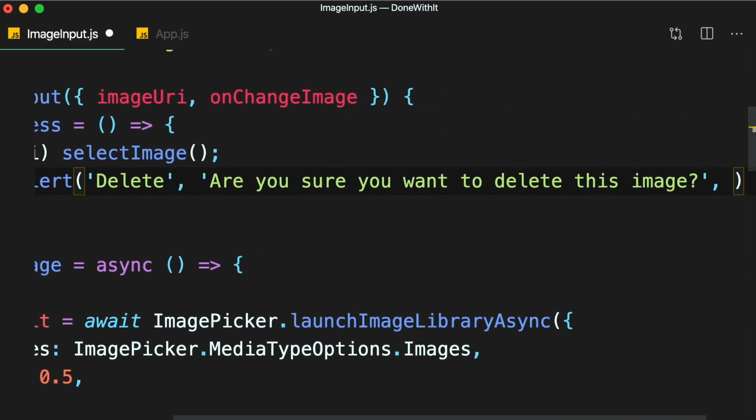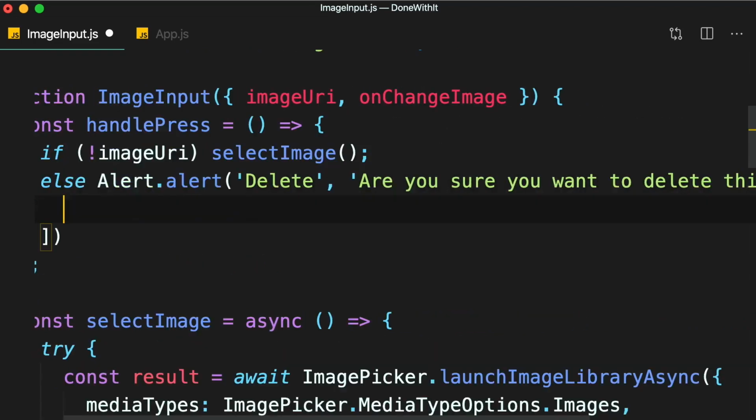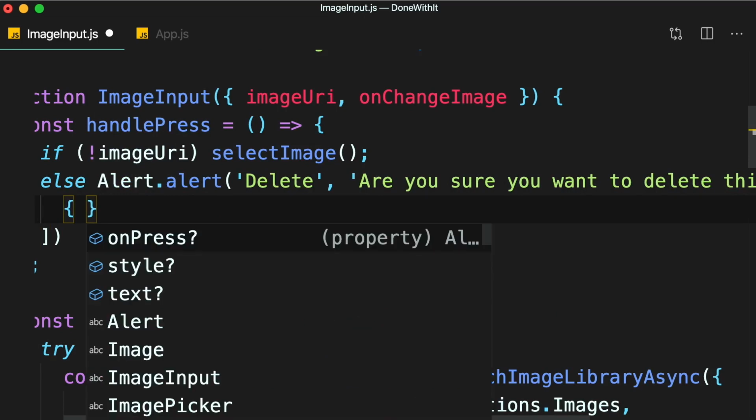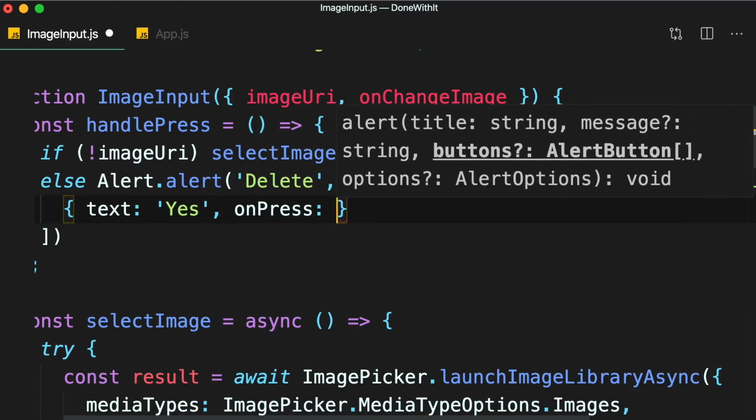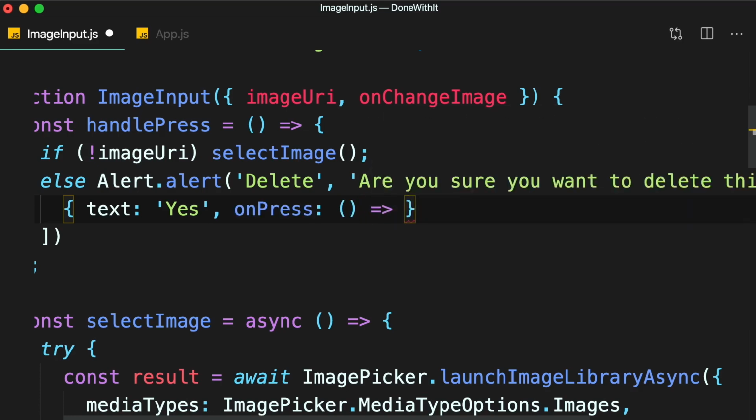And the third argument is the array of buttons. So here we pass an object. Let's press Ctrl and space. Here are the properties of this button. I'm going to set the text to yes. And onPress, we should set this to a function. So when the user deletes this image, we don't want to physically delete it from the library. We just want to remove it from the container. So here we should call onChangeImage and pass null for the URI. We're telling the consumer of this component that there is no image inside the container.